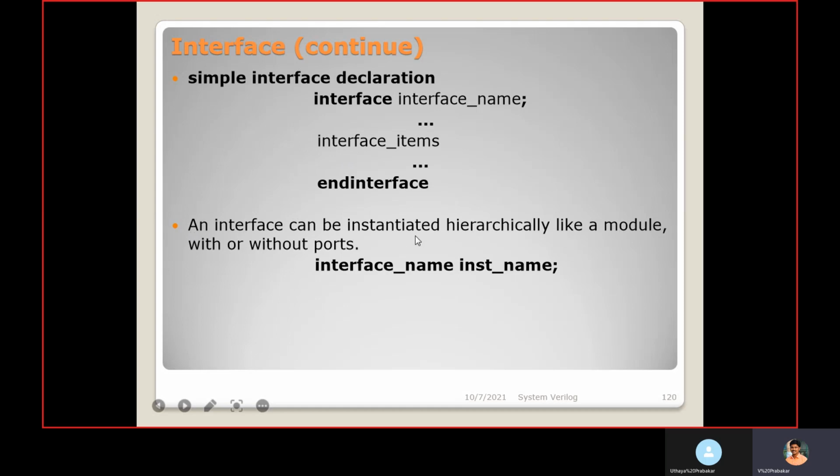An interface can be instantiated hierarchy-like a module, with or without ports. So this is the way we need to instantiate the interface. Interface is the name we declare, right? We are creating the interface name, interface block, that name, then the instance name. Through this instance name, we can access the signals which are present inside the interface.